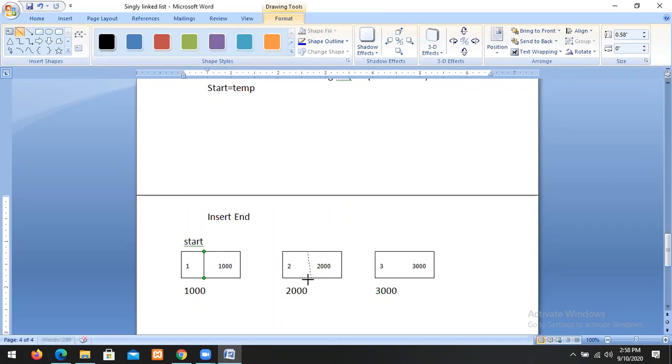Students must draw the diagram before writing the procedure. Otherwise, nobody will understand what is what. Once you draw the diagram, then we can understand the concept. Otherwise, we cannot understand the concept.